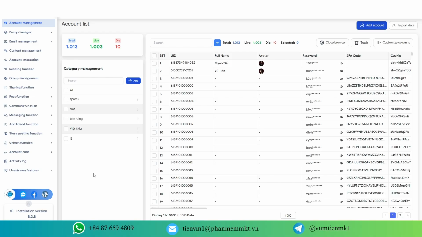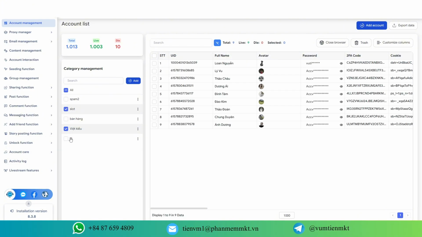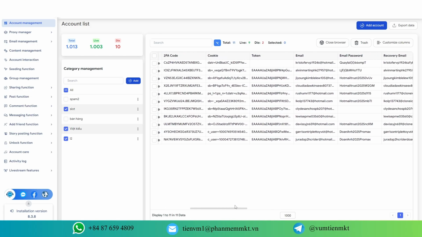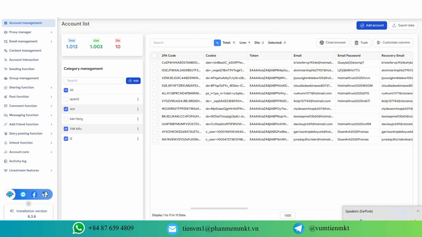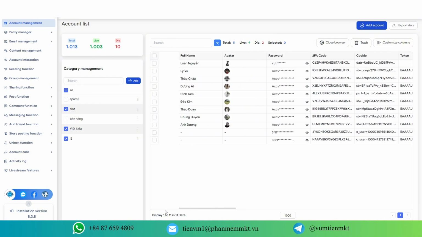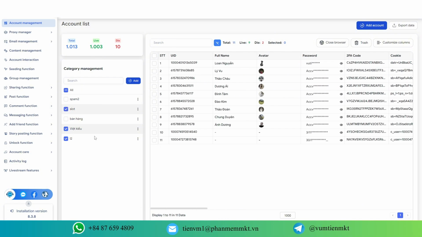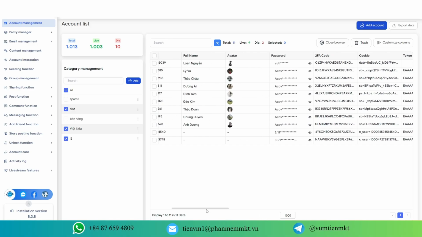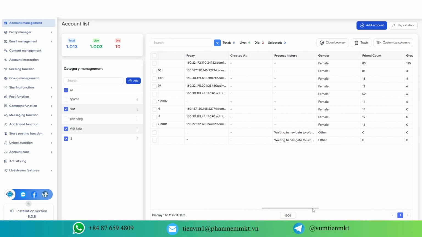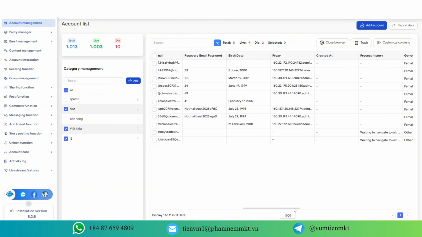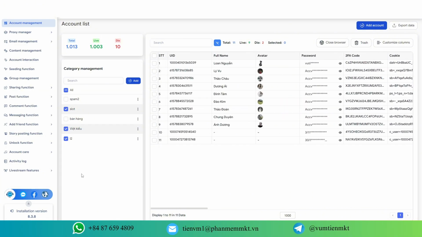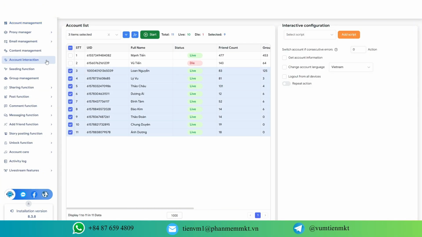Today, I want to introduce a software that allows you to manage hundreds, even thousands of accounts, with no real limits at all. This is the main interface of the software. In the account management section, you can see that I'm managing a large number of accounts, and the failure rate is very low. Each account is assigned a separate proxy IP, which helps protect the accounts and keeps them much safer. Next, we go to the account interaction section.